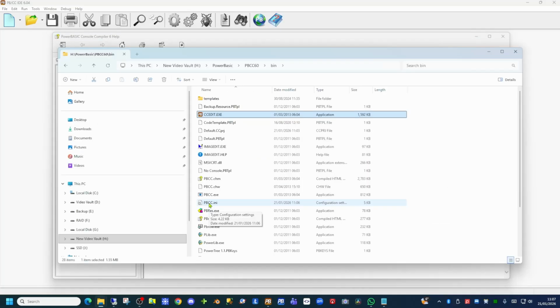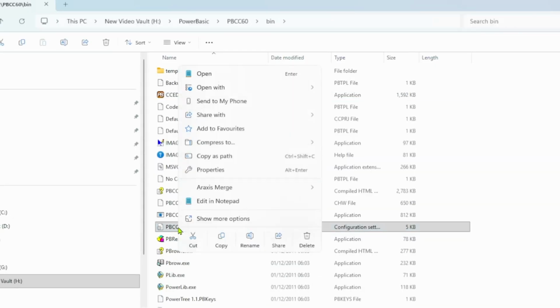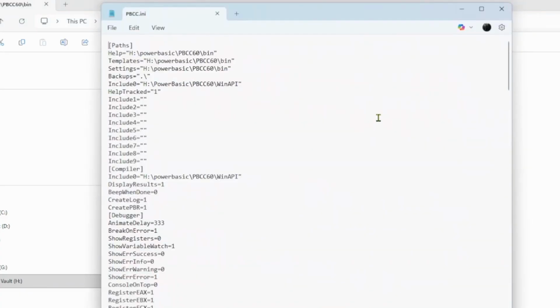The ini file we can find further down the same bin folder, pbcc.ini. If we right-click on this and open it up with Notepad, you'll see inside this initialization file there are a number of paths mentioned. In this case, it defines where the help file is actually stored, in the H PowerBasic pbcc60 bin folder.